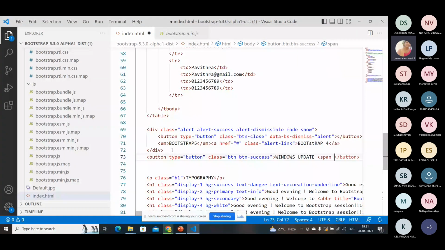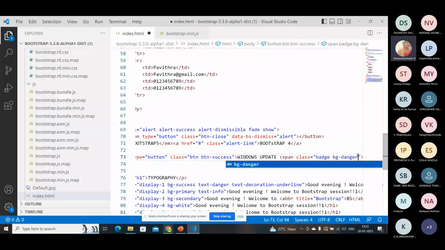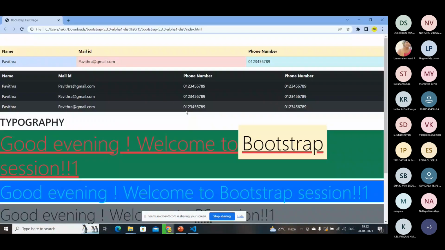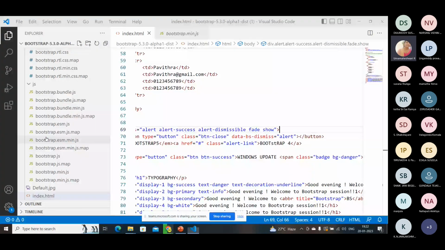Span is an inline element, right? So in this I will mention a value as 4, and the class should be a badge. And if you want some colors, then give that color. So bg-danger. Check. So see here, this is my button Windows update, and here you can see the badge. This is how we can create a badge. Okay, so these are called contextual badges. If you want to add some text color also, you can add.